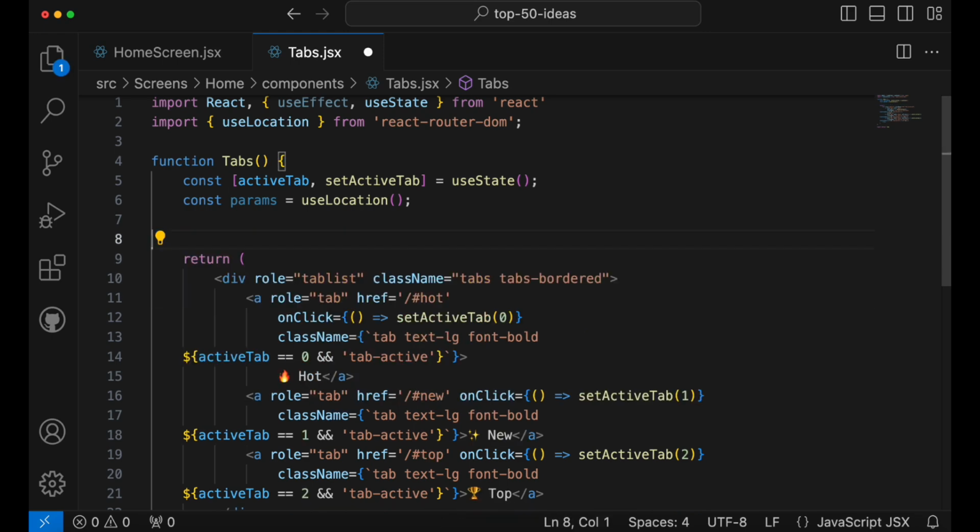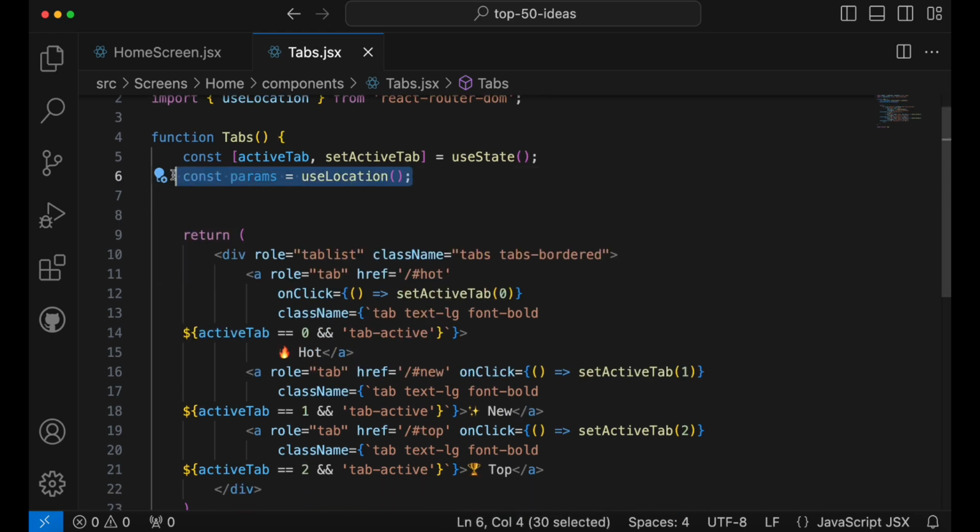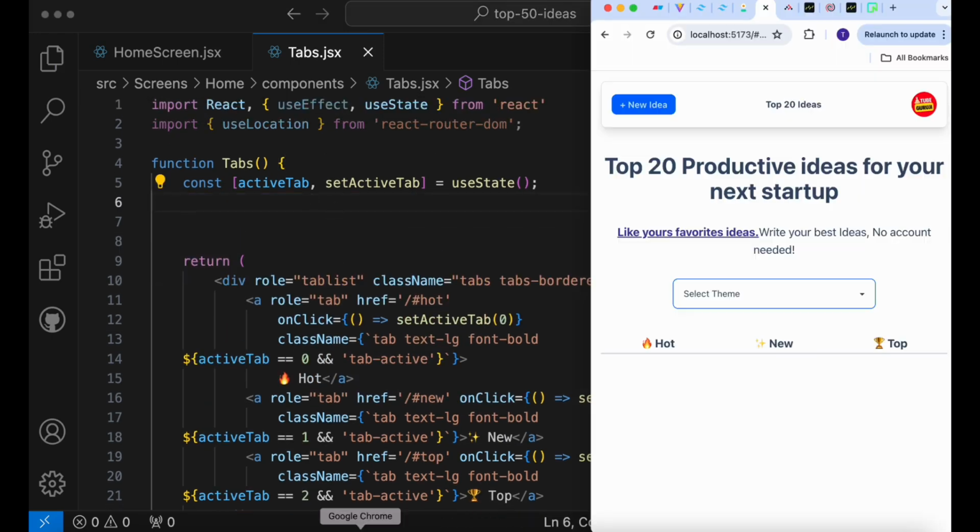And then I will remove this line of code because we don't want this useEffect. Obviously this parameter for now we don't need it. And then let me refresh this here, and now if you see, we have the proper information. So I hope you understand how we easily implemented these tabs.